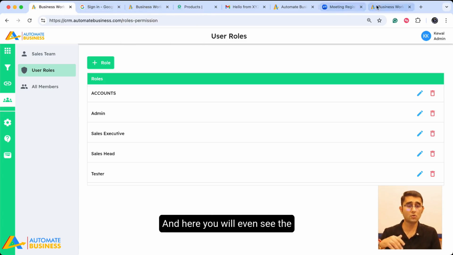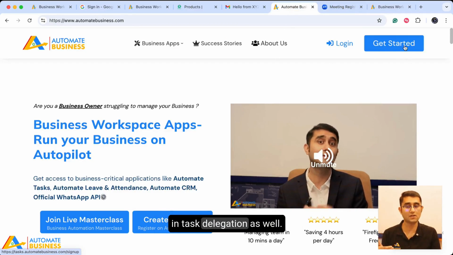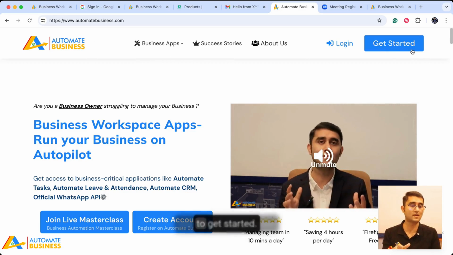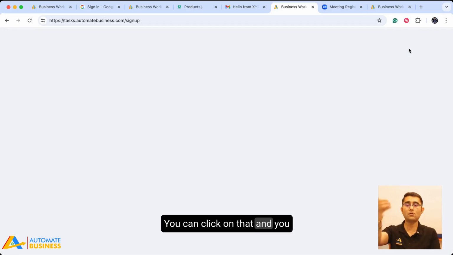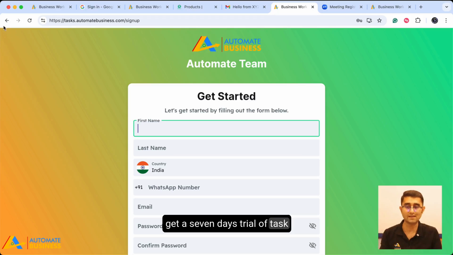And here you will even see the option of creating your account in task delegation as well. When you go to Automate Business, you will have an option to get started. You can click on that, create your account, and even get a 7-day trial of task delegation and of Automate CRM as well.